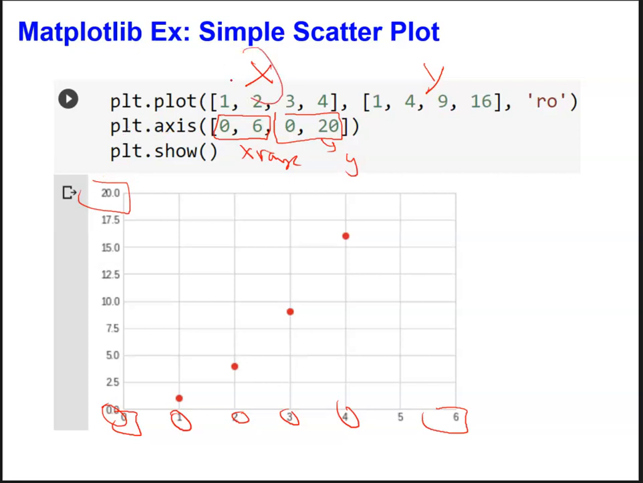This is the convention: x goes first, y goes after that, and similarly for plt.axis. You can give labels by using plt.xlabel and plt.ylabel. This 'ro' is the type of graph that you're plotting. The r refers to red, and the o refers to filled circles. That's why you have these dots over here, because of the type that you have chosen.